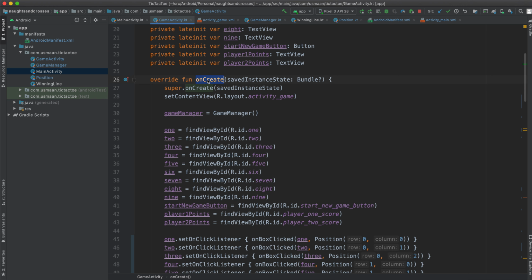And just like main activity, I've got the onCreate function over here where I specify the actual layout that I want to inflate onto the screen. So let's go over here where I've got this awesome looking grid.